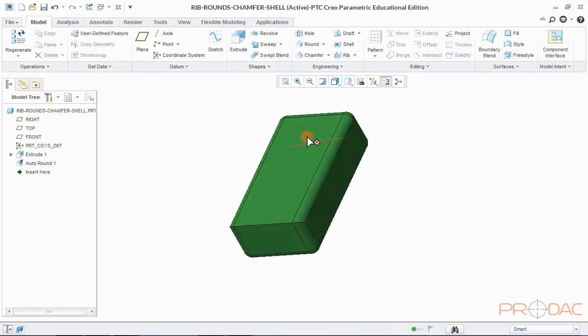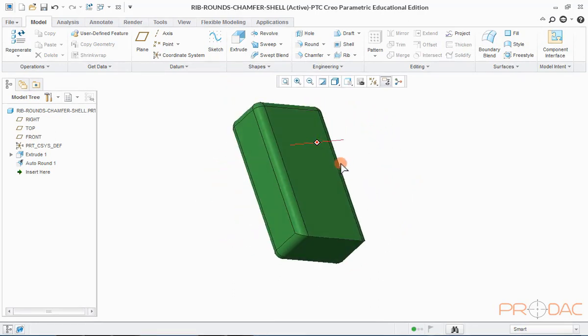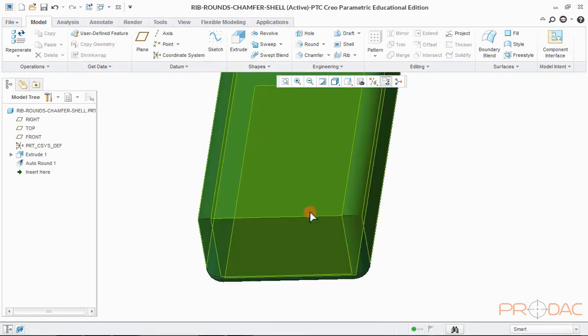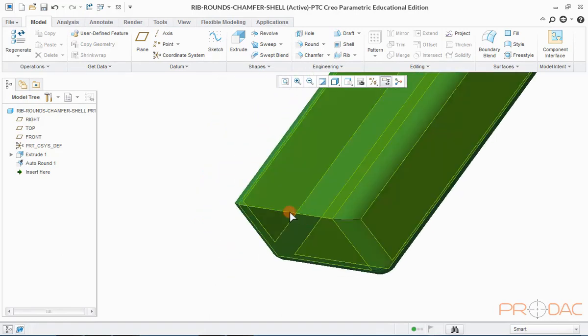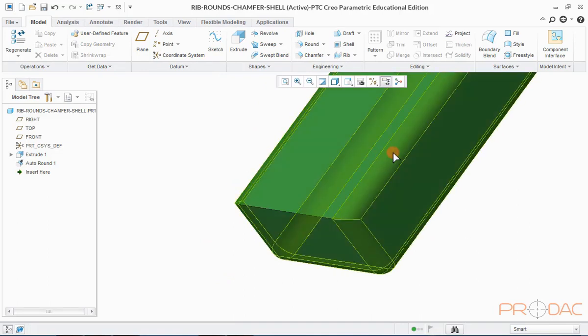You can notice that all the edges have been rounded off automatically except the one we selected in the beginning. So, we have to exclude the edge from auto round operation by clicking on it. If all the edges are required to be rounded off automatically, we don't have to click on any edge. All we need to do is just provide the radius value. Now, delete the round.